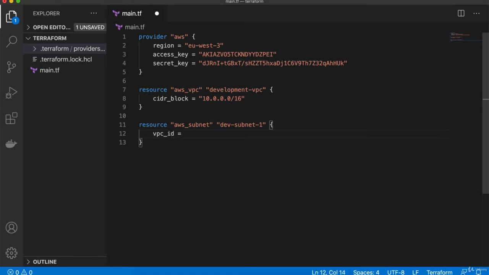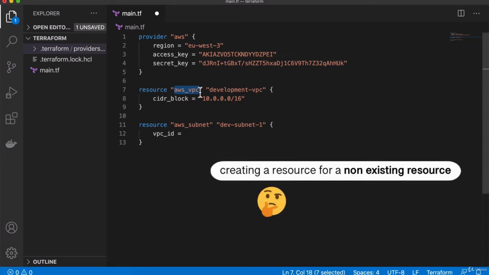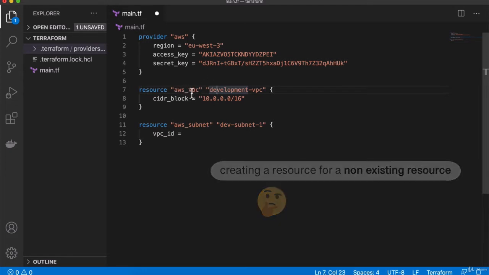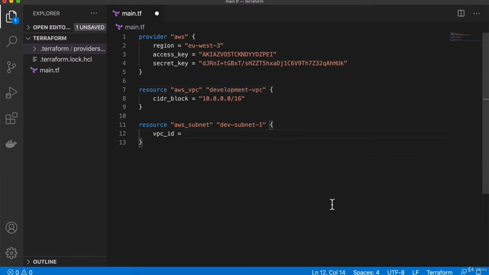And this is an important note here. When we are creating a resource for another resource that doesn't exist yet, right? So basically we want to say create a VPC and then create a subnet inside that VPC, but that doesn't exist yet. So in Terraform, what you can do is you can reference the resources that you have defined in the same context, right? Even though they may not exist yet.